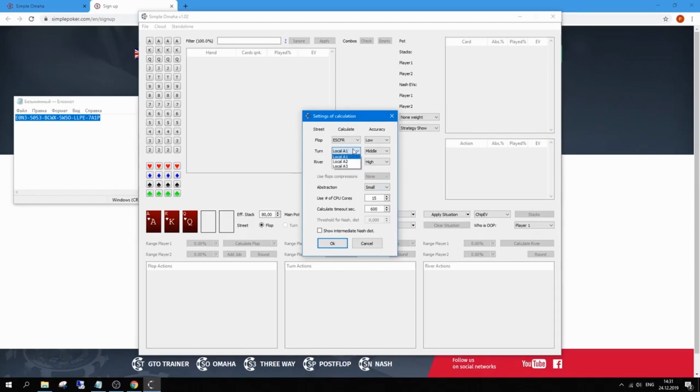Then for the turns and rivers we only have vector algorithms, because Monte Carlo algorithms are much worse for the later streets and the results are not quite precise. Also, the RAM requirements are not so high for turns and rivers, so even if we use vector algorithms, the calculations will go pretty fast. And that is why we only use vector algorithms for turns and rivers.